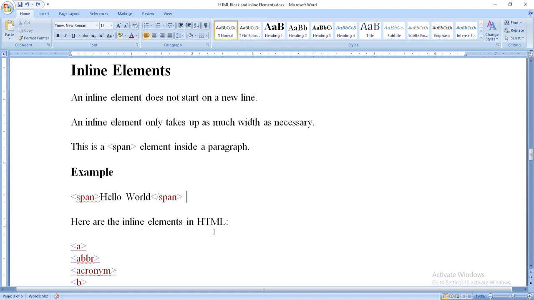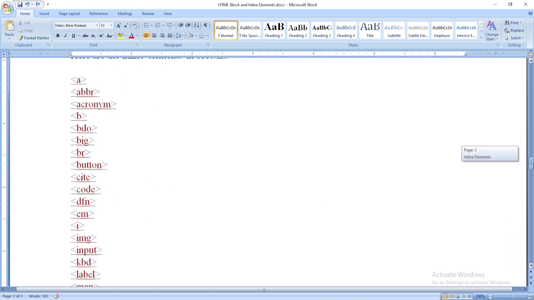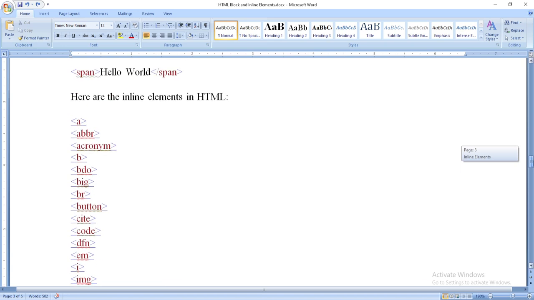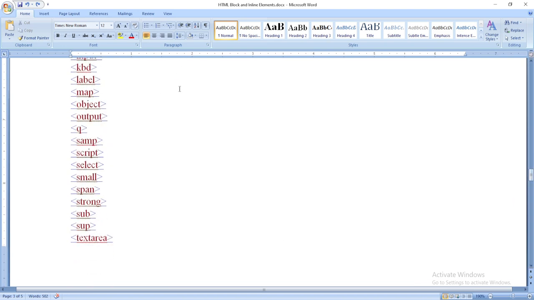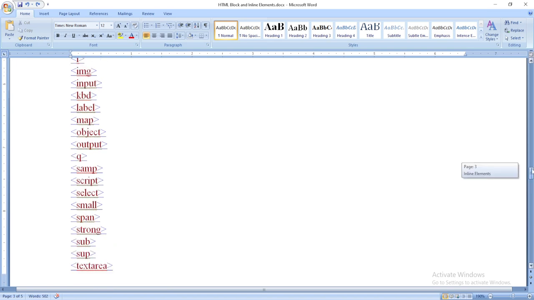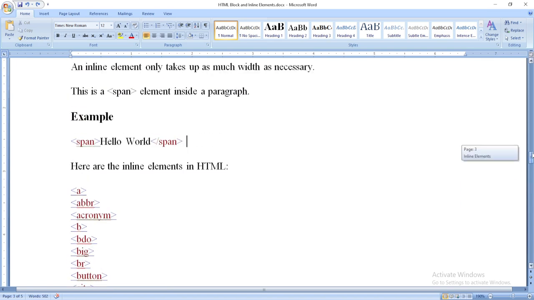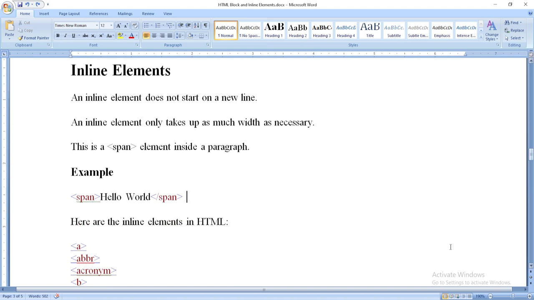So let me show you how it works quickly. We have a bunch of them, as you can see. The button element is also part of it. The anchor tag is also part of it. They are all small like this. The textarea element also works the same. So let me show you how they work as inline elements.